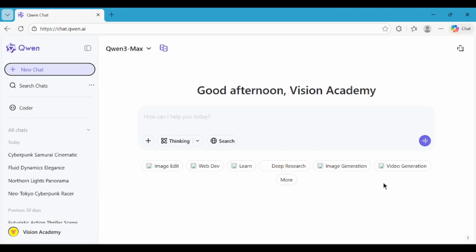Once you're in, you're greeted with a clean, fast interface. Look closely at where the credit counter should be. For now, we are operating in an unlimited environment. This is your personal sandbox, so let's put it to work.